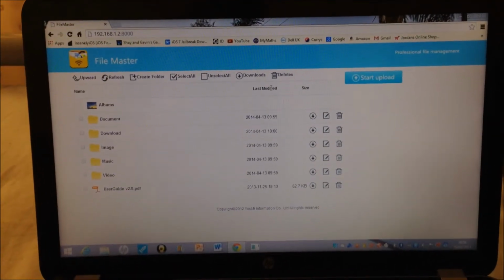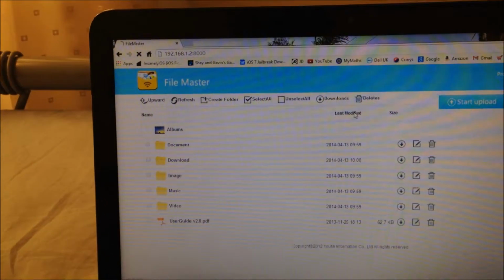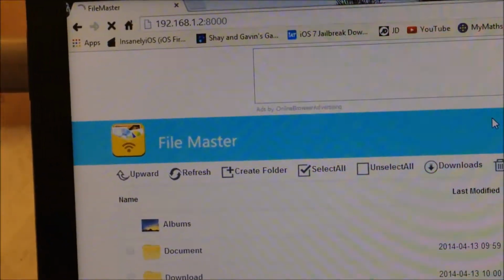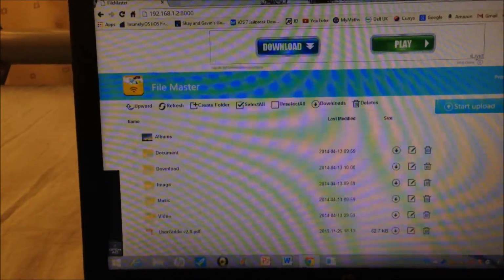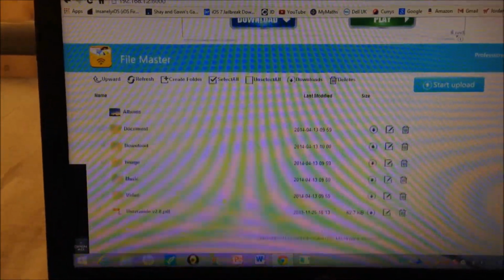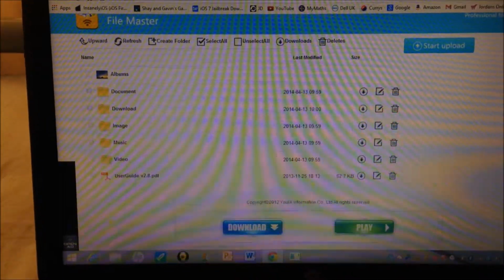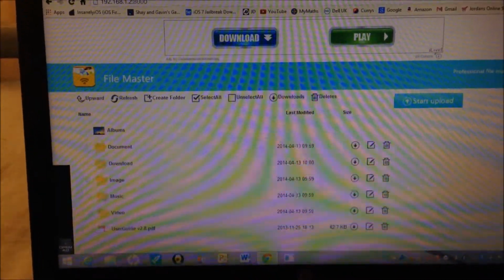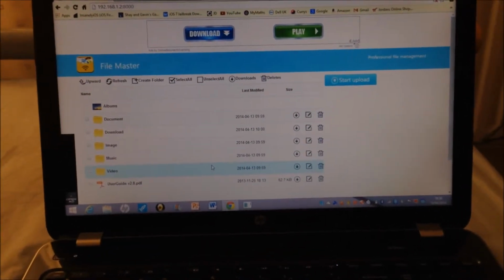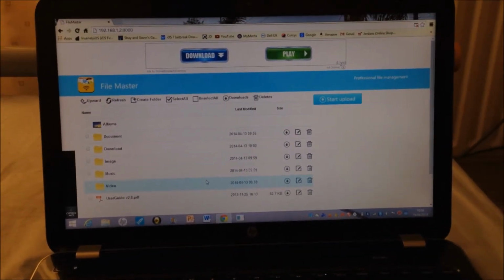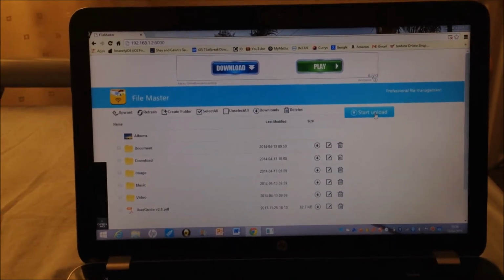Let's get it to focus. So this is how it looks. It will say FileMaster up here, as you can see. Sorry for the few ads that pop up. So here are the documents right here, so you can download anything that you downloaded onto your computer. For example, I'm gonna download some music, so let me go on.